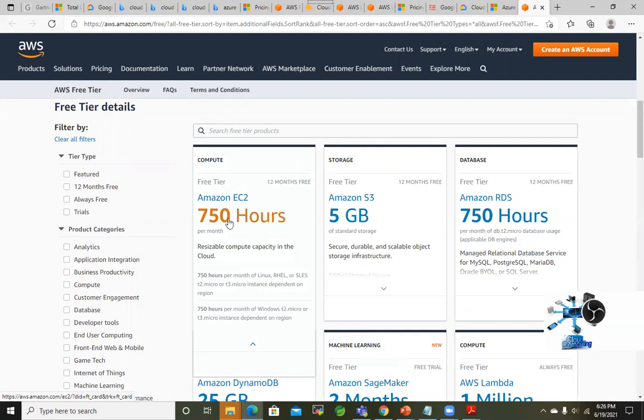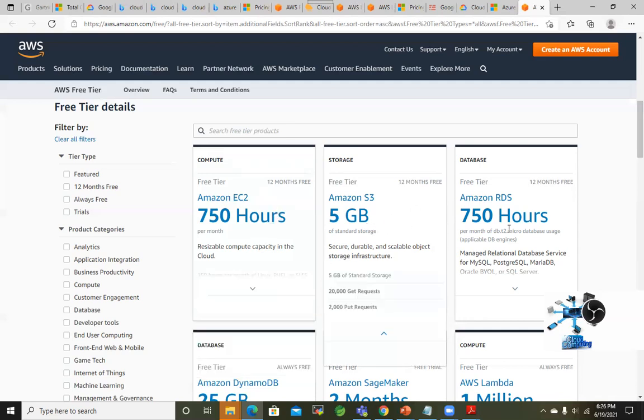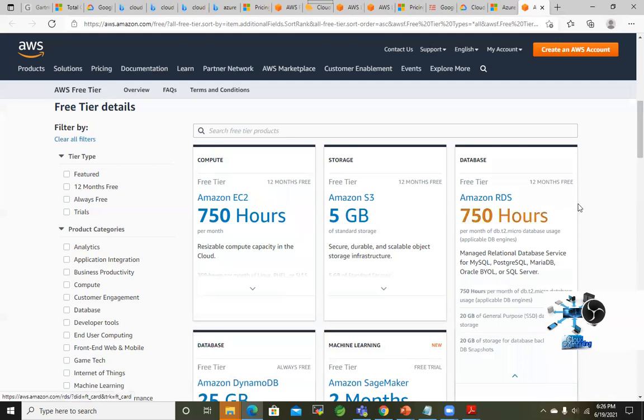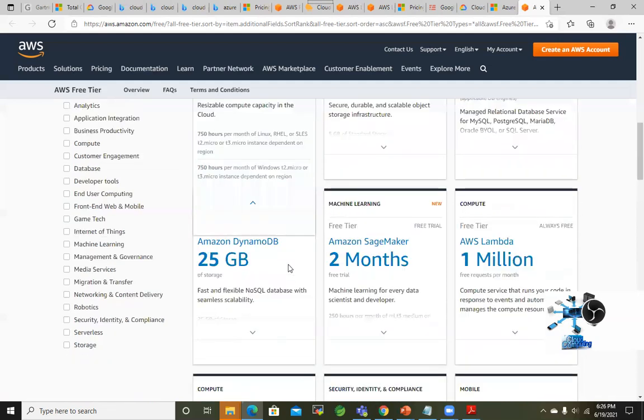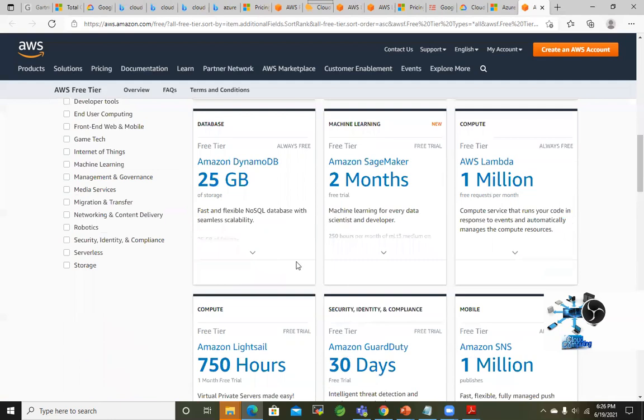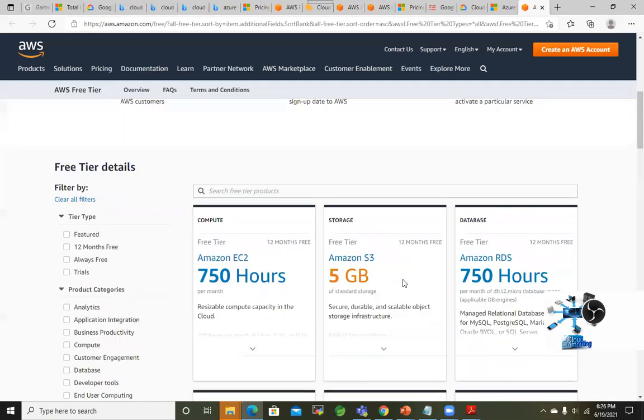I think they have changed it. Is it per month? Okay, maximum 750 hours per month, and you can go for 12 months. Yes, they have changed it. The database also has a free tier. These things are eligible, but not all are eligible in the free tier, so you have to be very careful when you're working in it.